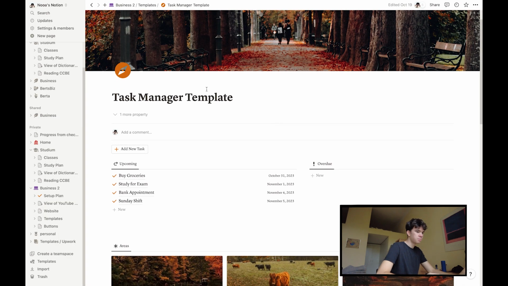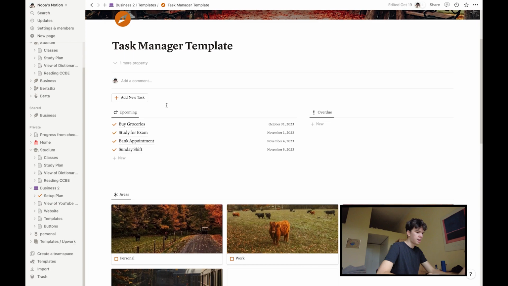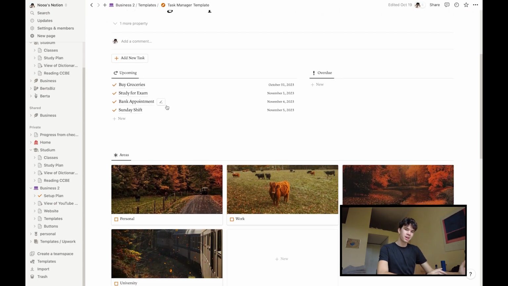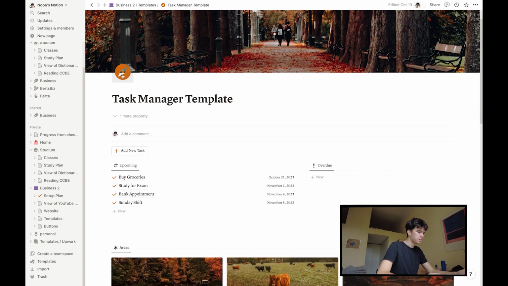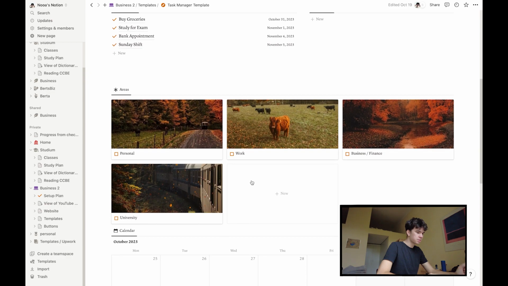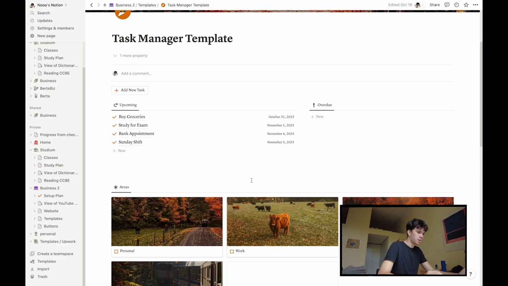In the task manager template, I went for a cozy autumn vibe aesthetic. So we have orange accents everywhere, but apart from the aesthetic, the most important thing is obviously the functionality.